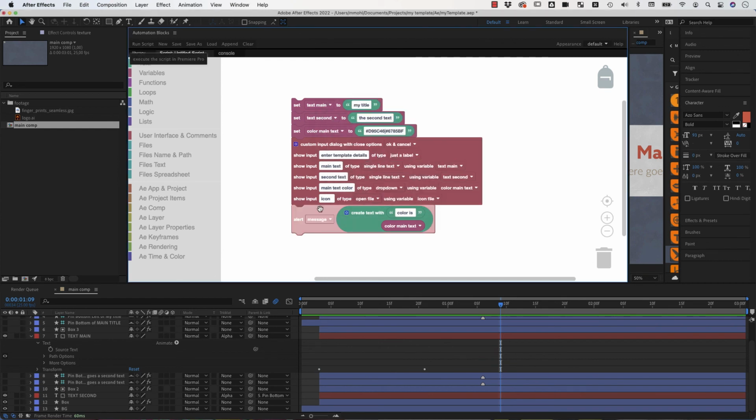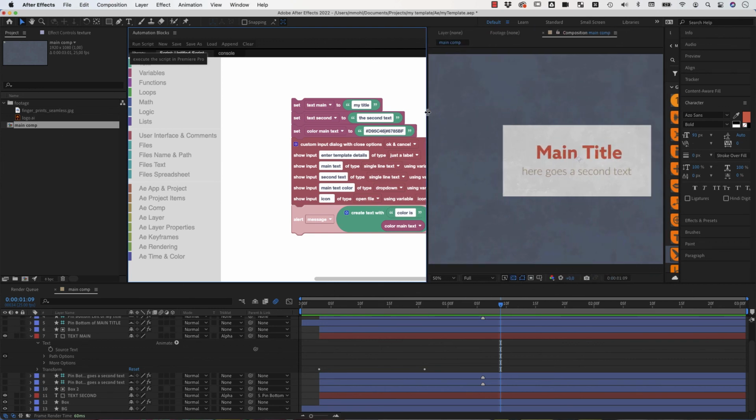Okay, that's it for this first class where we learned how to create the user interface. In the next class, we learn how to actually do something meaningful with the values that the user entered here, namely updating these texts and colors and also the logo file accordingly.